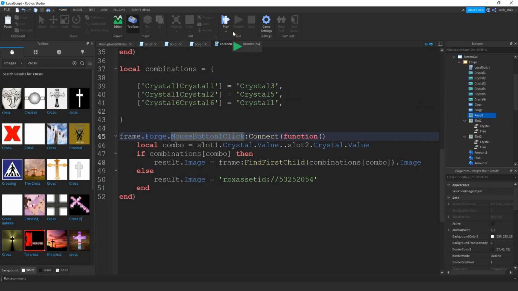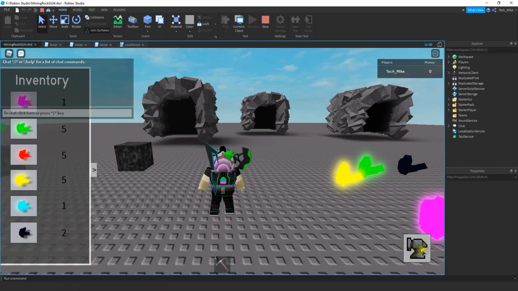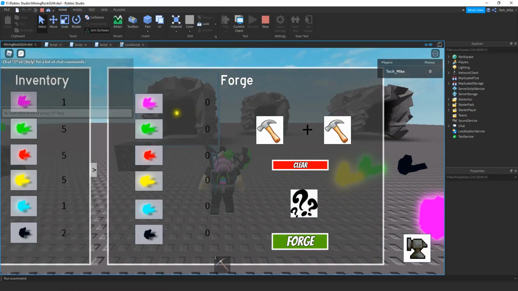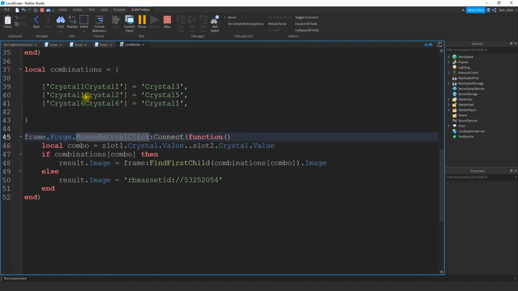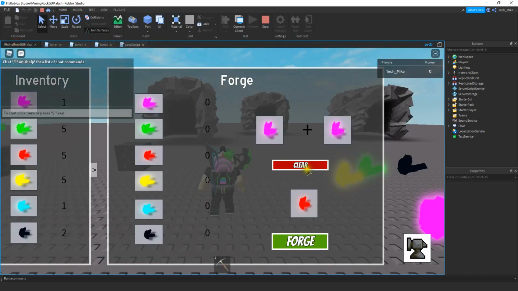All right, so let's go ahead and try it out and make sure everything works. All right, so let's go and open up the frame. So one of our combinations was pink with pink. So if I add 2 pinks and then click on the forge button, we can see it gives me the red crystal, which is crystal 3. And if we double check on our script, we can see that crystal 1 and crystal 1 does in fact give me crystal 3.